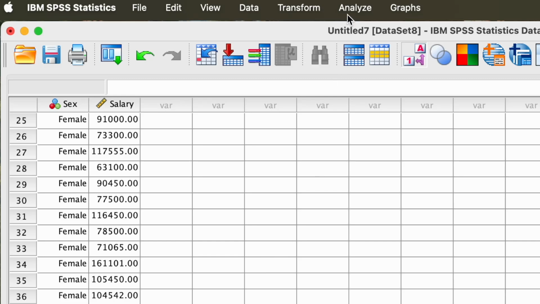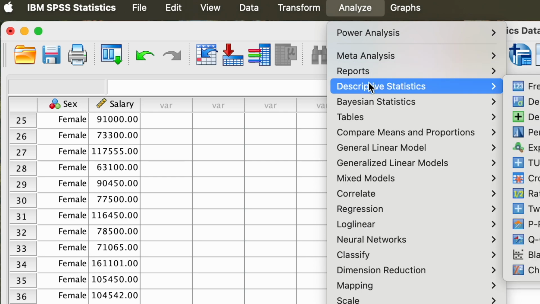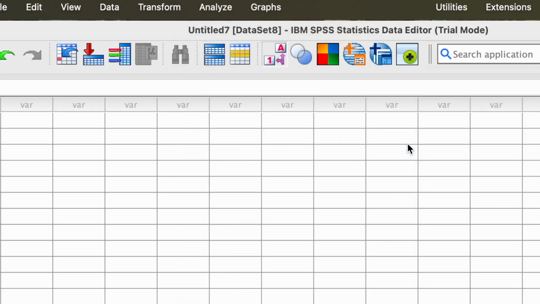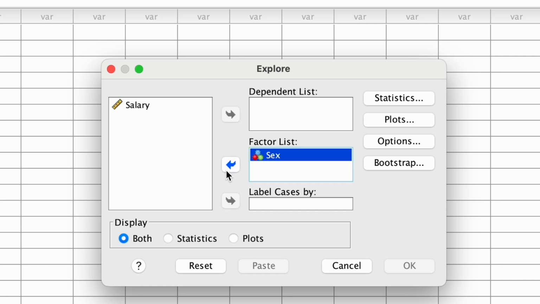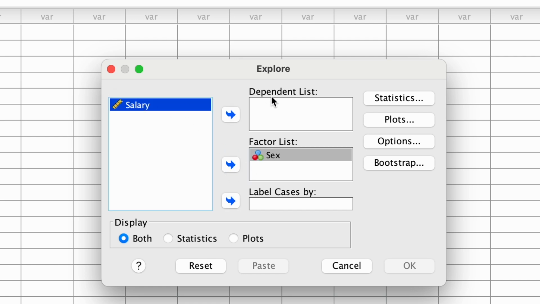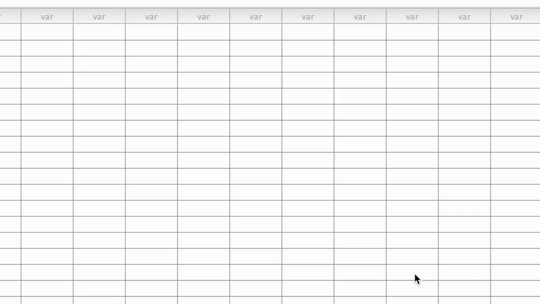So let's go up to Analyze and then down to Descriptive Statistics, then across to Explore. Then I'm going to transfer my independent variable to the factor list box and my dependent variable to the dependent list box. I'll then go to Plots. I'll tick Histogram, I'll untick Stem and Leaf, and I'll tick Normality Plots with Tests. Then I'll go to Continue and then to OK.